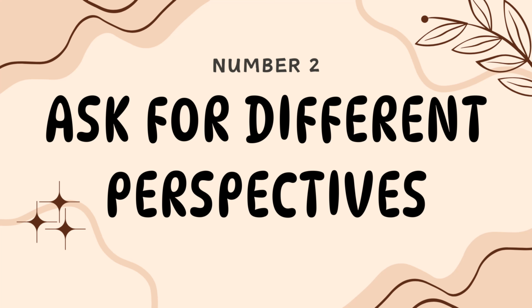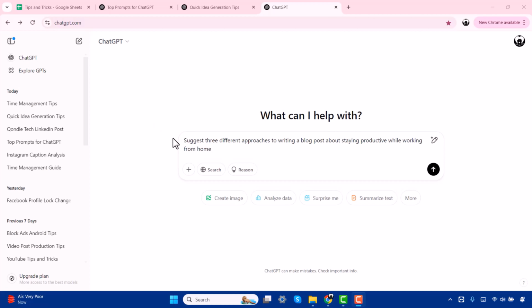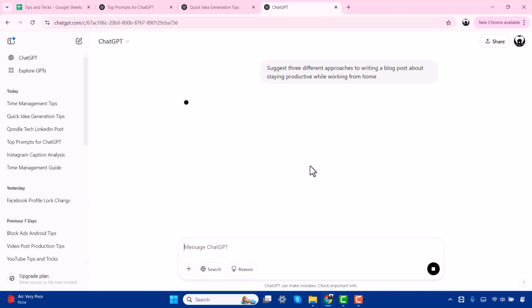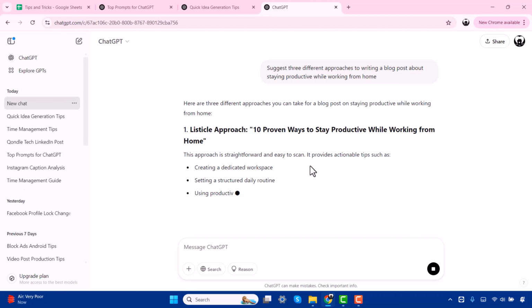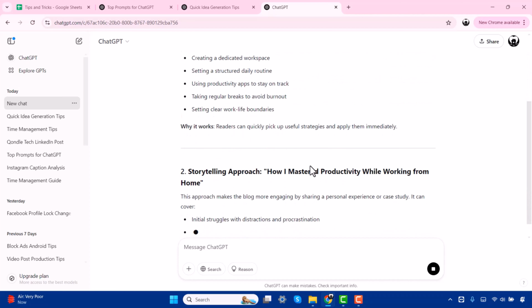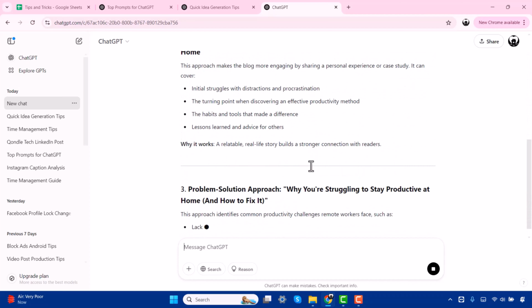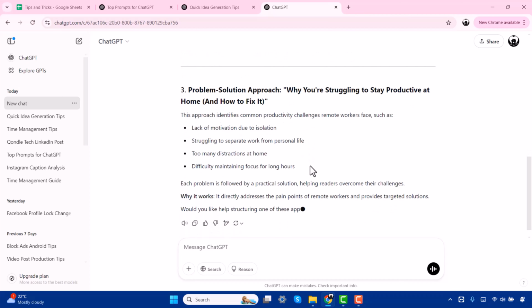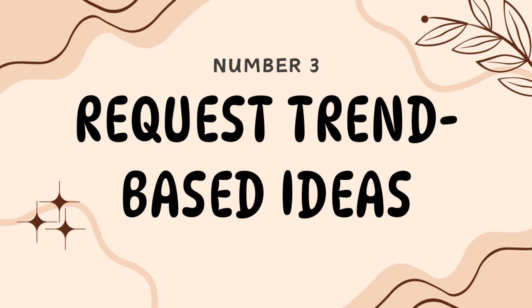Number 2. Ask for different perspective. If you need variety, ask ChatGPT to provide different angles on a topic. Example prompts. Suggest 3 different approaches to writing a blog post about staying productive while working from home. Let's see the answer. Here it is.